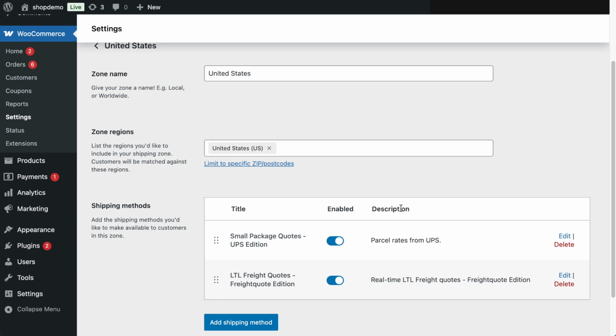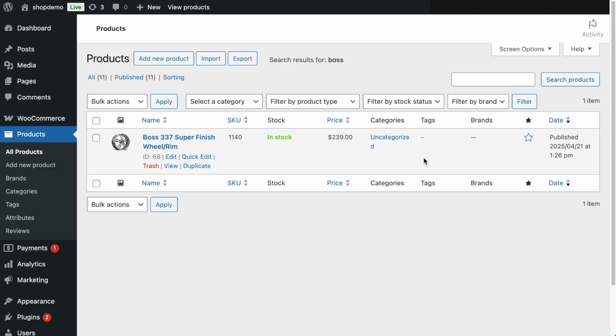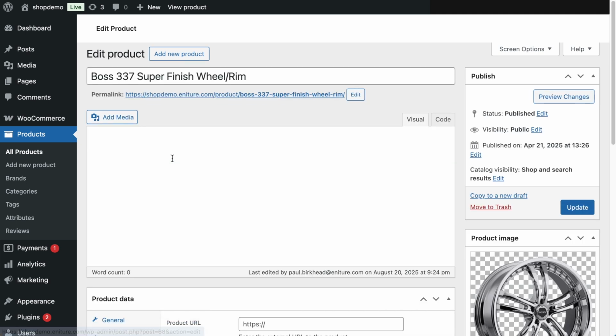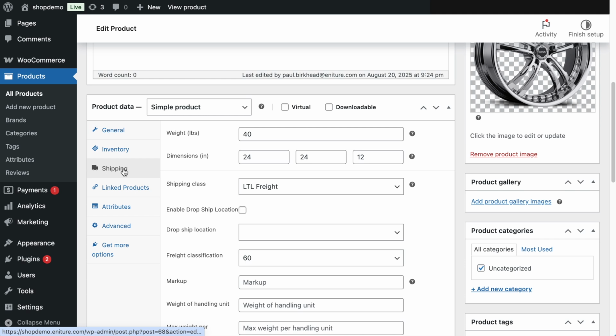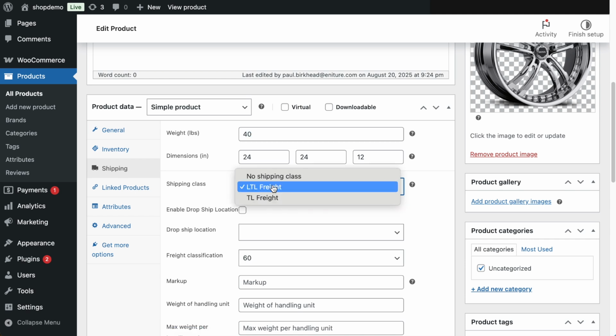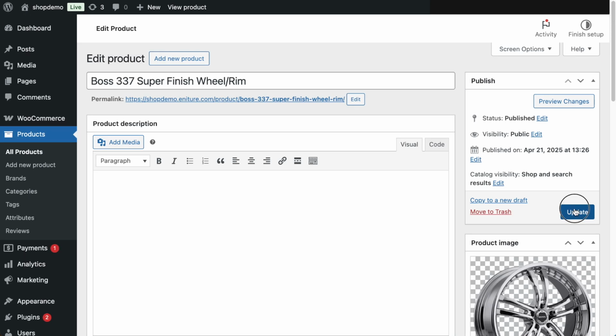Now, enter the shipping parameters for a product. Using the WordPress admin menu, hover over Products and select All Products. Choose to edit a product from your catalog. Scroll down and access its shipping settings. Enter a weight, set the shipping class to LTL freight, and select a freight classification. Click the Update button.